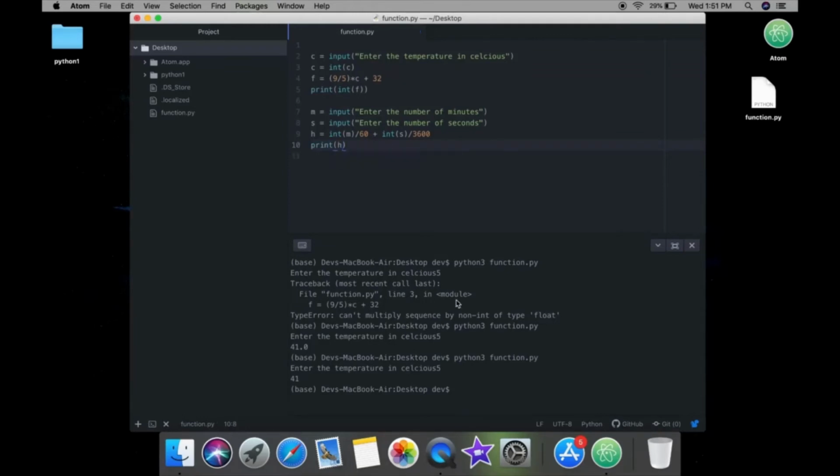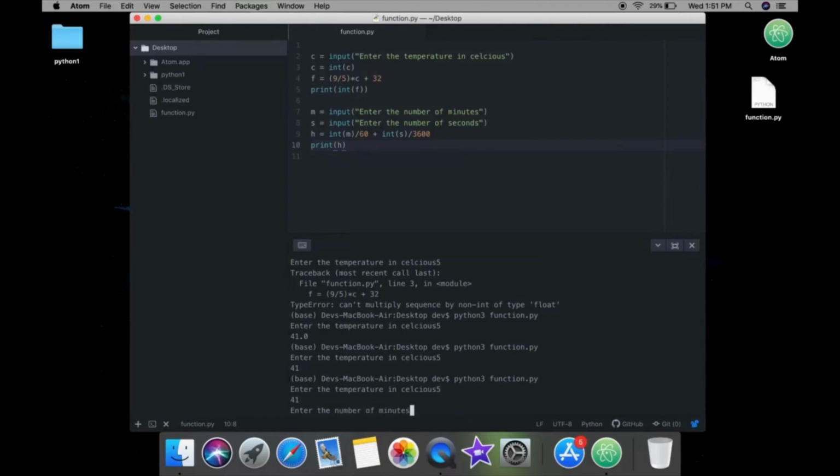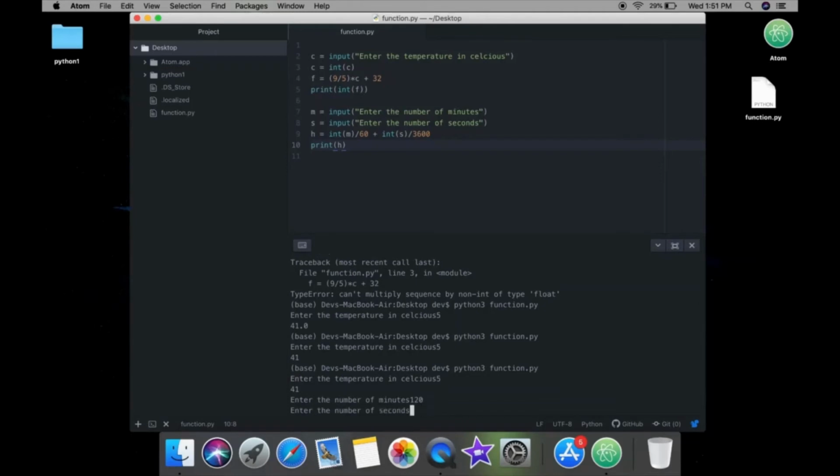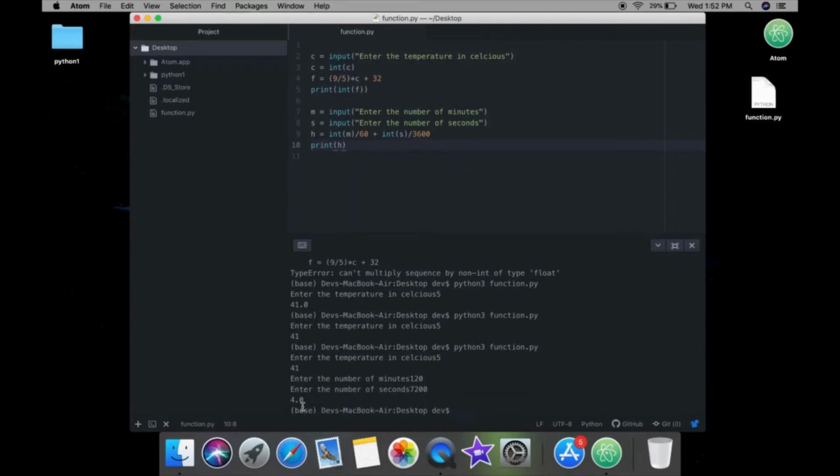So that's done. If you try to run this one, first I have 541. Now let me take something like 120, so there will be 2 hours in this one, and for seconds let me take 7200, that is nearly 2 hours, because here 7200 divided by 3600 you will get 2. So this one, and you will get 4, that is the 2 plus 2.